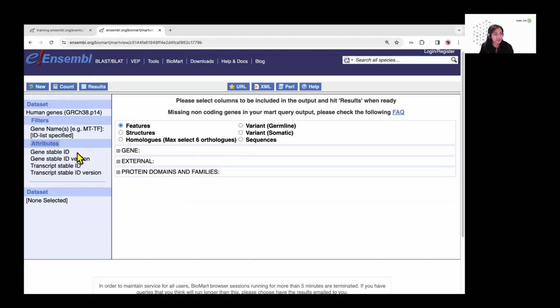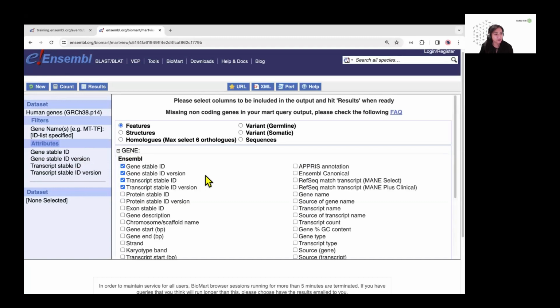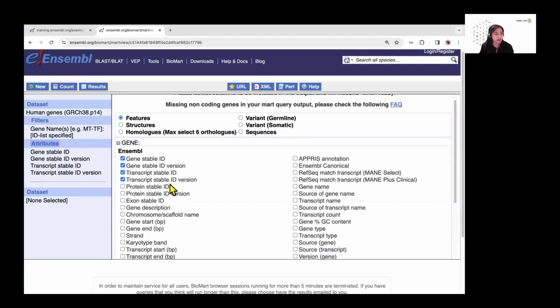Here on the left-hand side, we can see that we have a few features already selected. If you open the gene tab here, you can see that the gene stable ID and the transcript stable ID are already turned on. You can turn these off if you want. Just click on the attribute that you want to remove, and that deletes it from your attributes list.